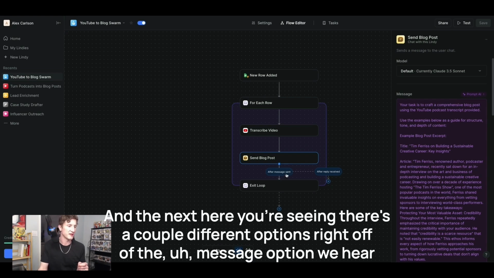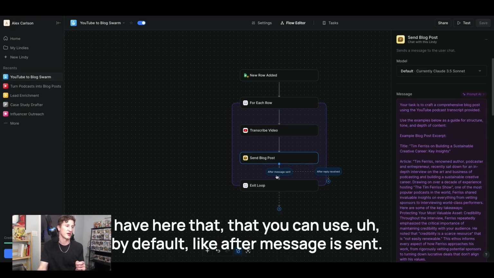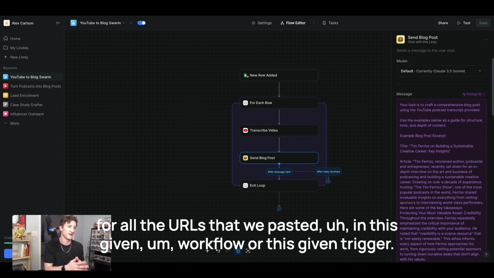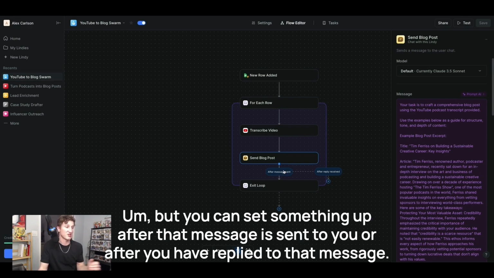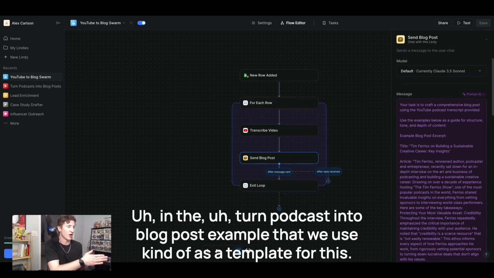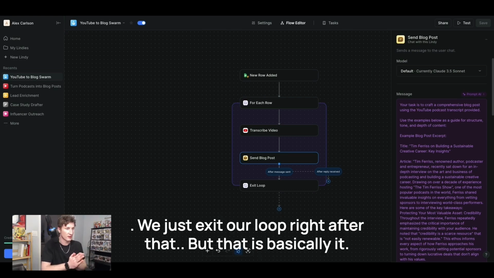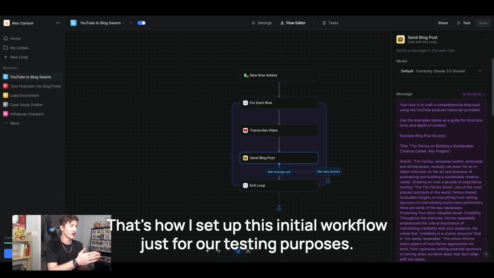Okay, and then next here, you're seeing there's a couple different options right off of the message option that you can use by default, like after a message is sent. Again, we're just looking for a message back to us with all the different blog posts for all the URLs that we pasted in this given workflow or trigger. But you can set something up after that message is sent to you or after you have replied to that message. In the turn podcast into blog post example that we used as a template, they had a revision cycle going on here after the blog post message was sent. We just exit our loop right after that, but that is basically it. That's how I set up this initial workflow just for our testing purposes.